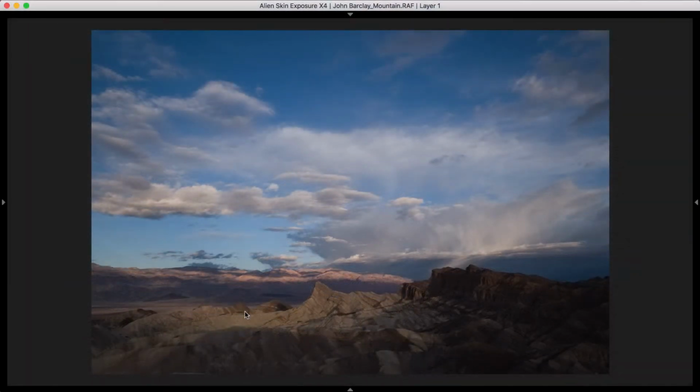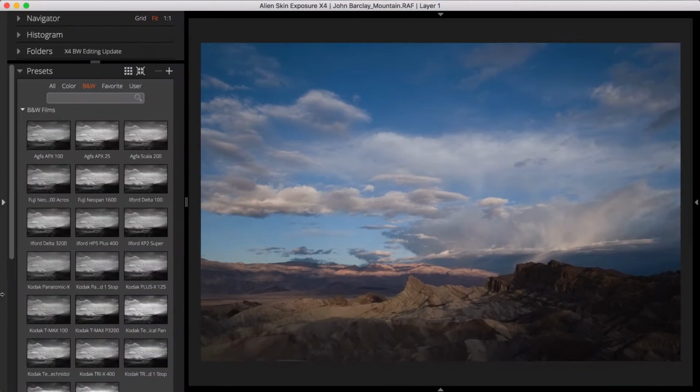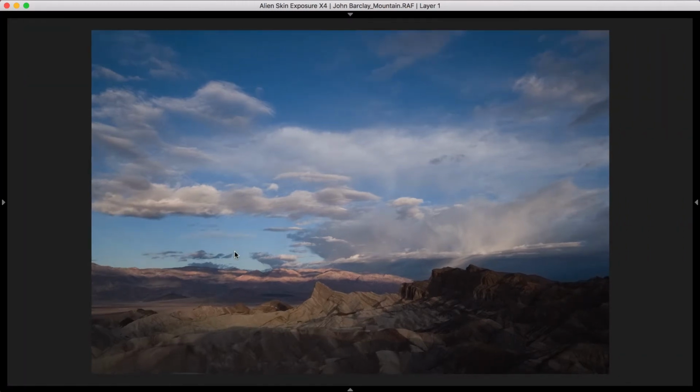You can always start with Exposure's fantastic black and white presets to achieve a high-quality black and white conversion. In this video, however, we'll focus on achieving a compelling black and white conversion from scratch using Exposure's editing tools. You can learn about Exposure's black and white presets in our Presets Tour video.